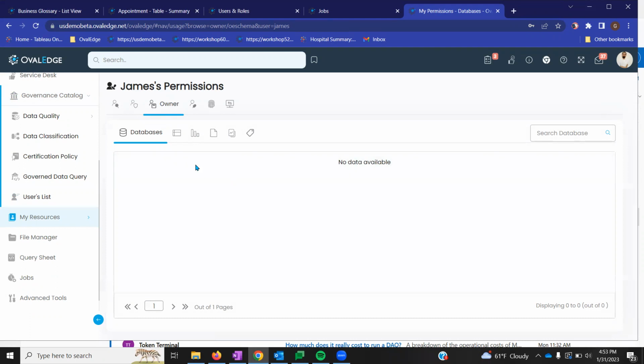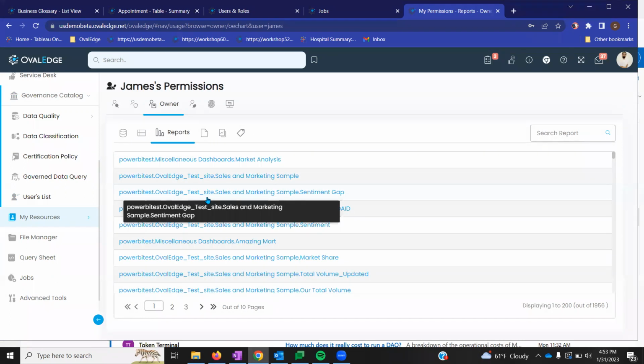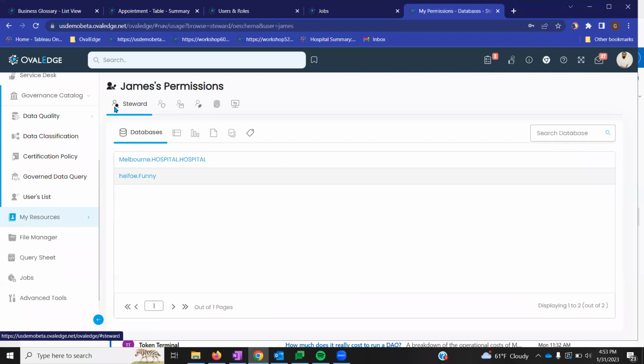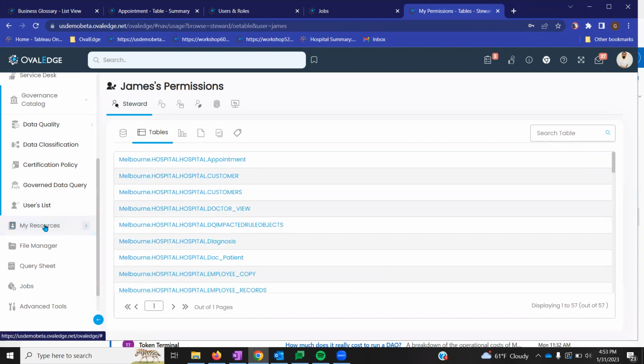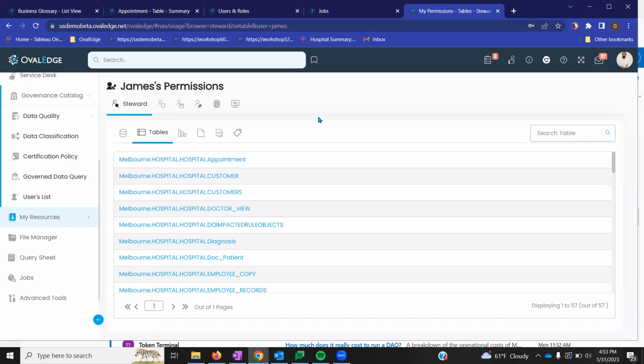He is not owner for any of the databases or tables or reports, or actually he's an owner for certain reports. Let's go to the steward. In this case, he is the steward for a couple of databases. When I jump to the tables, you can see that he's a steward for certain tables. So this view is very useful because you're able to see what kind of access James has to different data assets, where he is playing a governance role.